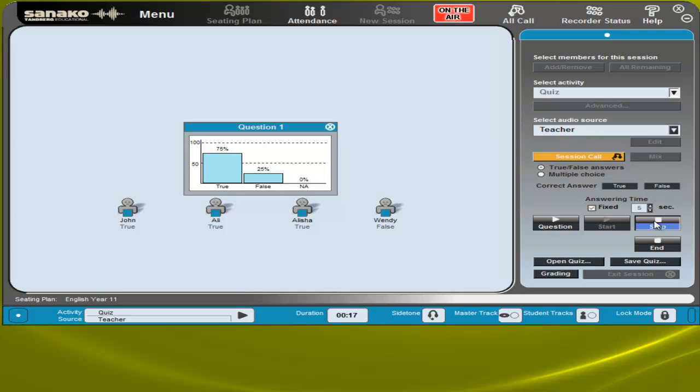Okay. Since the time was fixed, this has stopped automatically for me, but if I'd left it as manual or unfixed, I would have had to press the stop button. So, what we can see now is immediately that the students have given 3 correct responses, or 75% of them feel that Helsinki is the capital of Finland, and only 25% of them think it's false.